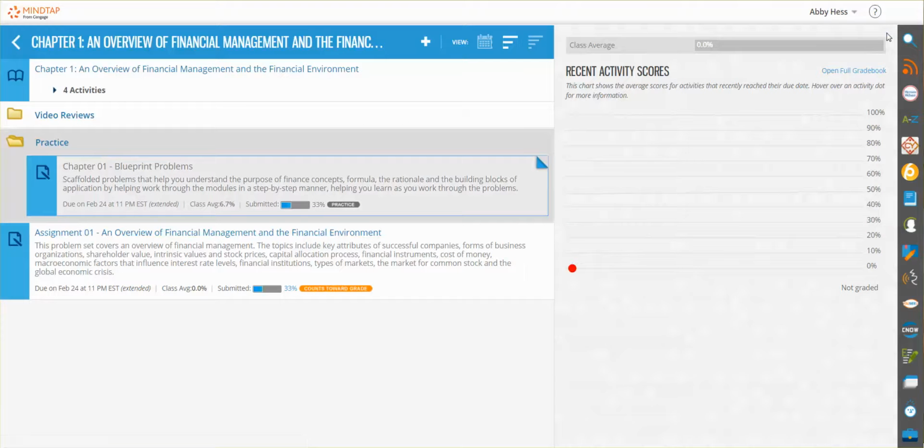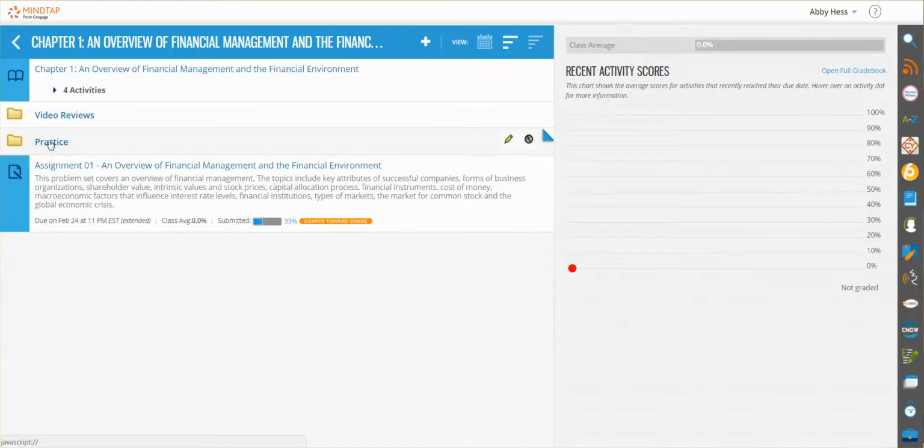So those are the blueprint problems. You'll find them in the practice folder. They can be used as a homework grade or a quiz grade, however you would want to incorporate them into the class. The other thing you'll find here in a specific chapter are these problem set assignments.